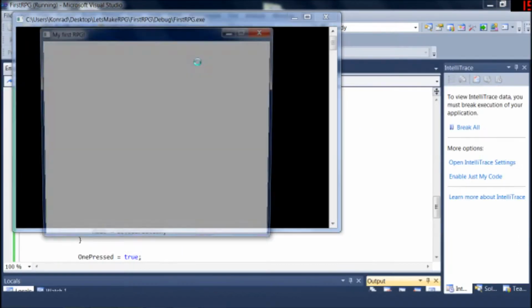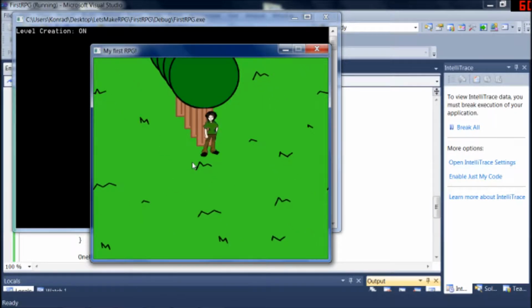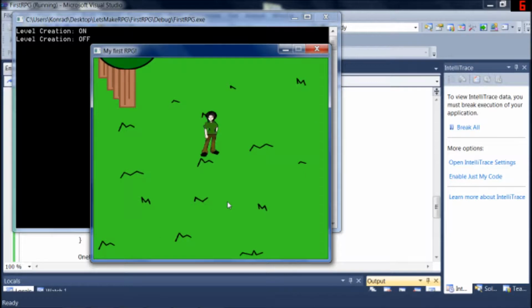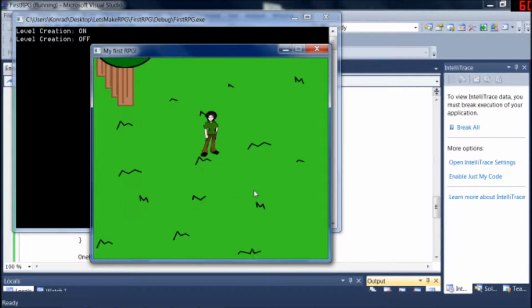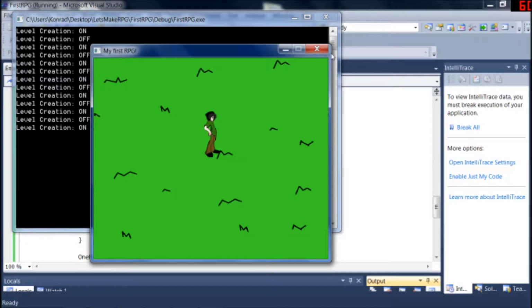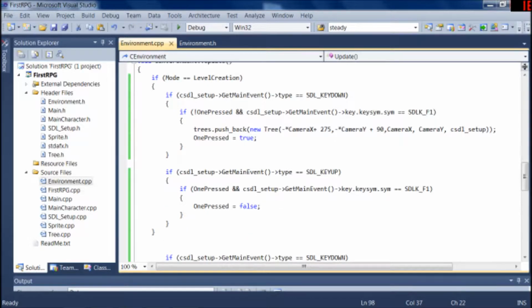Let's run it again. Okay, so now we press F12, it's on, so we can place trees. Then we press F12 again and it's off, so we can't place trees until we press F12 again, until it's on. And we can toggle it. Alright, so now we can toggle level creation with F12.